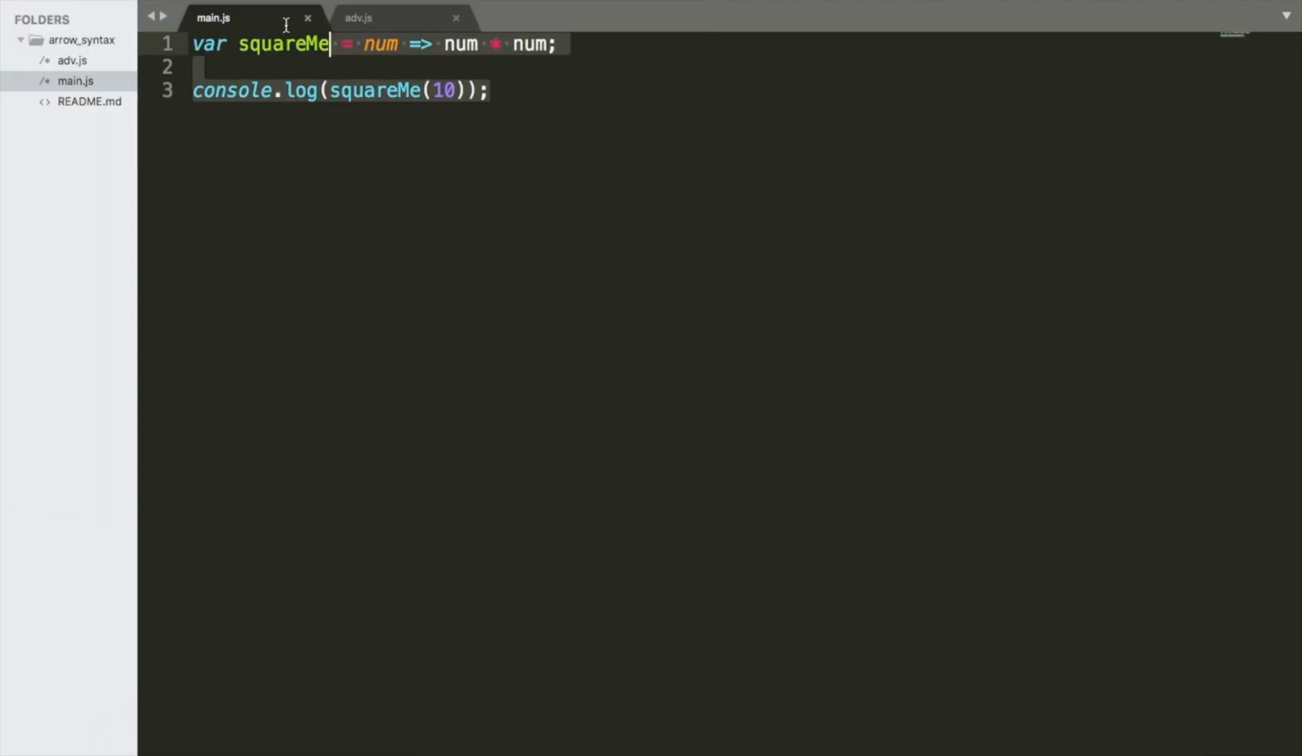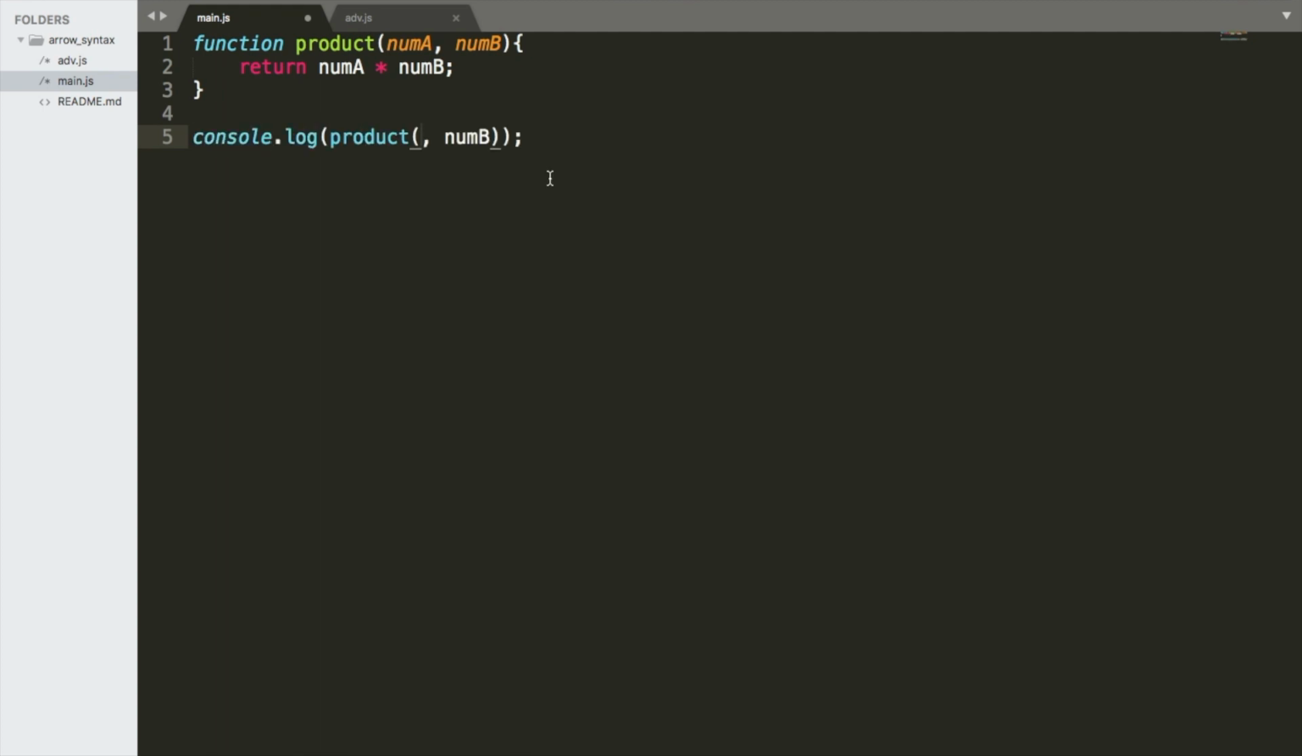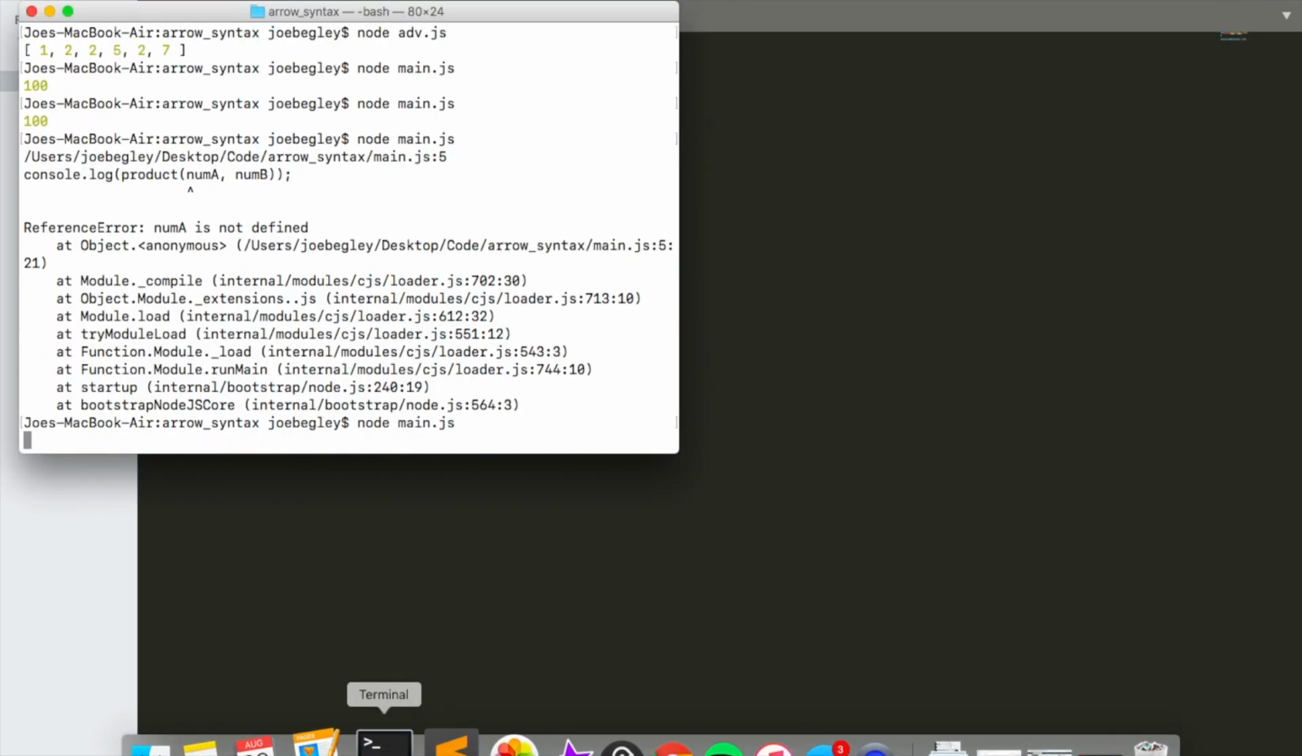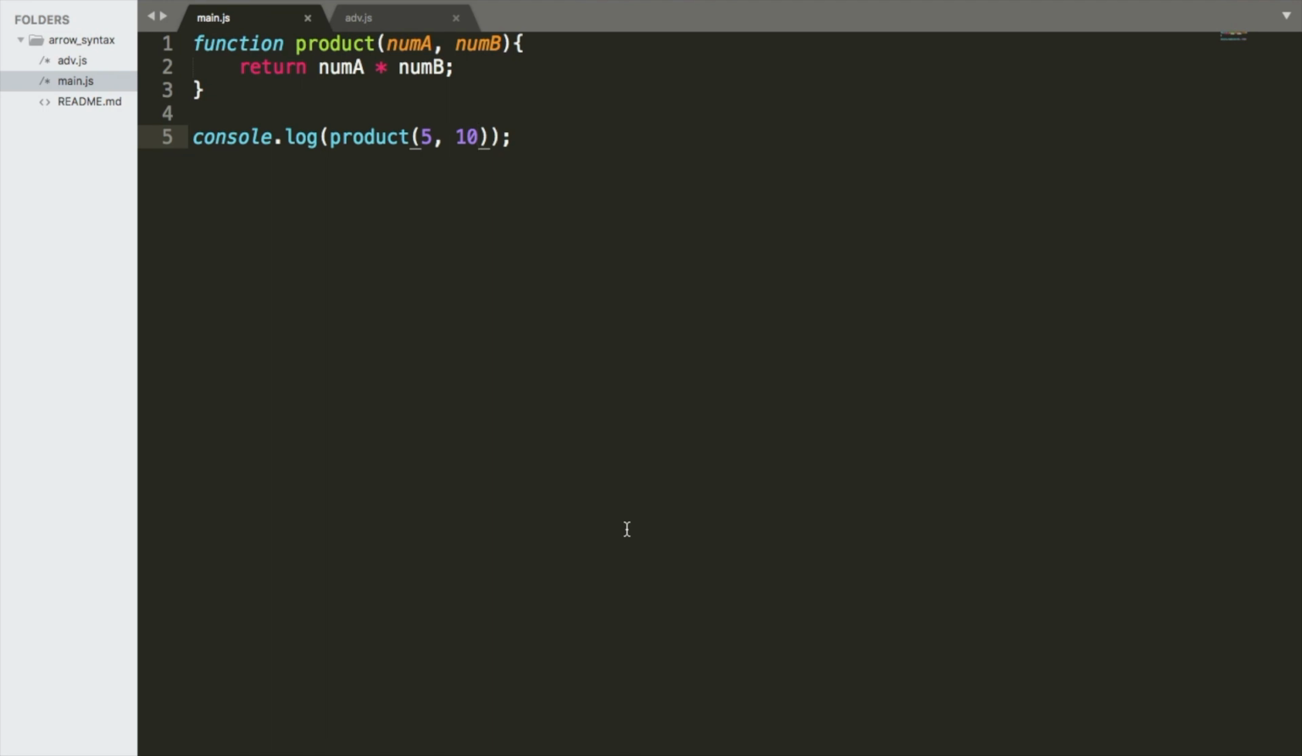Now, let's step it up a notch. Let's say that we have a function called product, and it takes numberA and numberB as arguments, and it returns numberA times numberB. So we have 5 and 10. We should get 50. There we go. We got what we expected.